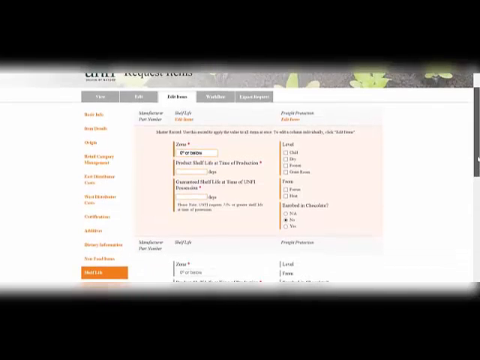This is the Shelf Life tab. Here is where we ask you to indicate the temp zone, product shelf life at time of production, guaranteed shelf life at time of UNFI possession, the level at which your item should be kept, any conditions it should be kept from, i.e. freeze or heat, and lastly, whether or not it's enrobed in chocolate. Click Save and Next.